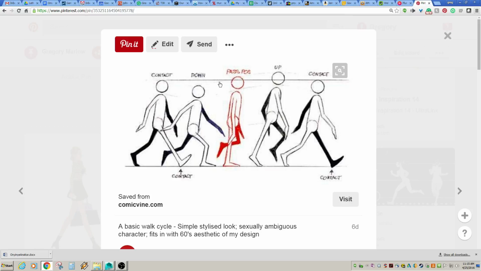Now, again, this is an exaggerated version of it. Your passing pose, I don't usually think your toe comes that far off the ground. I don't think you usually go up on this toe quite so high in real life. But for a cartoony walk, it works.